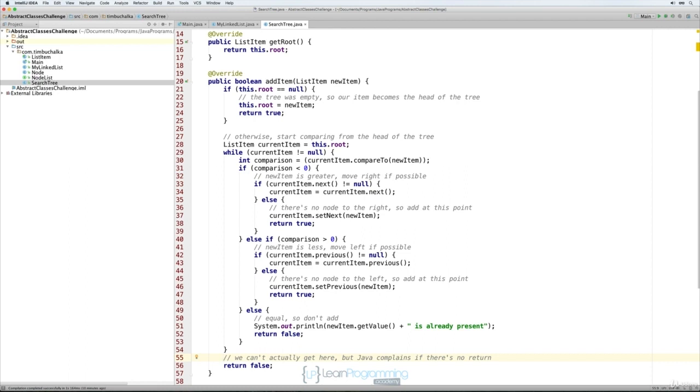So basically, whereas the insertion into the linked list involved changing next and previous references, as I mentioned, unless the insertion was at the end of the list, in the case of a search tree, insertion is always going to be at the end of a path. So you keep going either left or right until you can't go any further. So in other words, until you actually find a null and you put it in there.